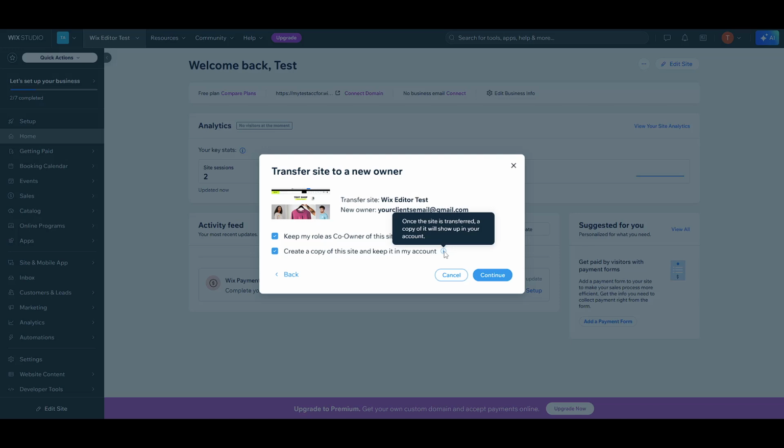This is something you might want to consider if you'd like to retain a version of the site for your portfolio, or as a backup, just in case it's needed in the future. Having a copy can serve as a safety net for both you and your client.